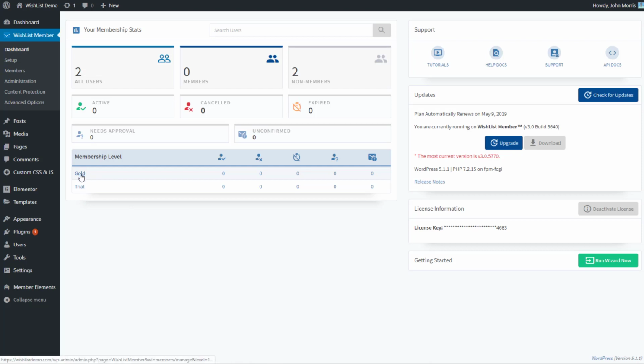It's the same down here. If you click on the gold here, it will take you to the members tab with a search for all of the members of the gold level or the trial level or whatever level you click. If you click on these numbers, that's going to take you to anybody who's a member of the gold level and is also in active status or canceled status, or expired, needs approval, and unconfirmed. So you could do it on a level by level basis here.